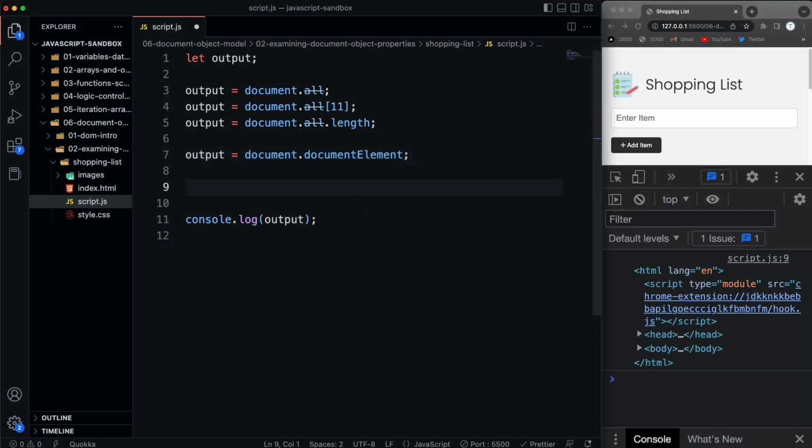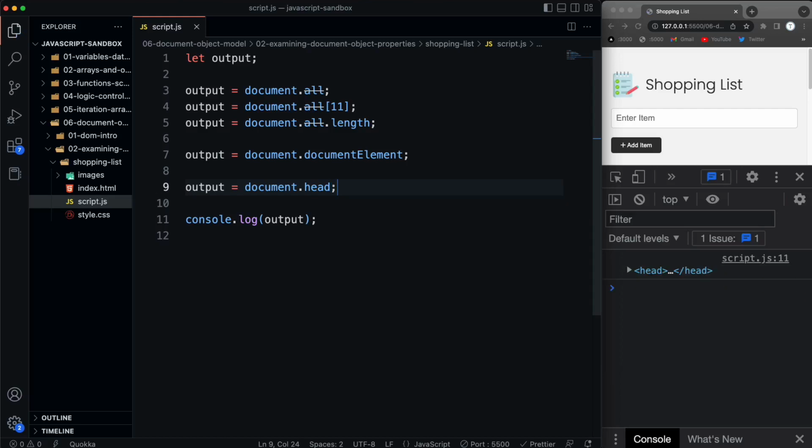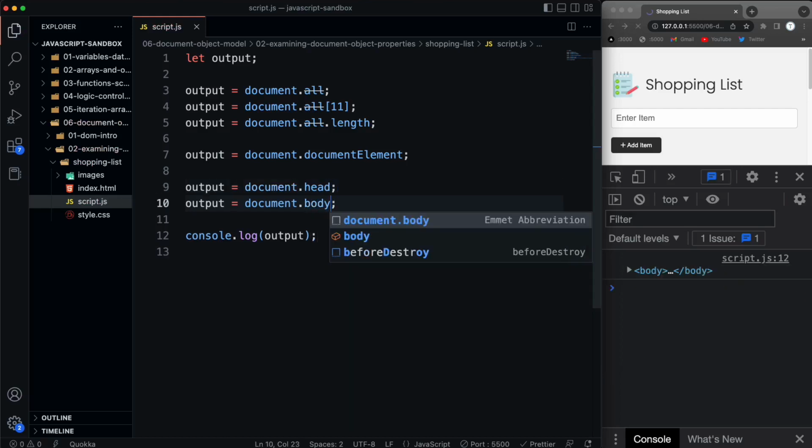Then we can also access just the head or just the body. So if we say document.head and we save that, that gives us the head. We can do the body. I showed you that in the last video as well.